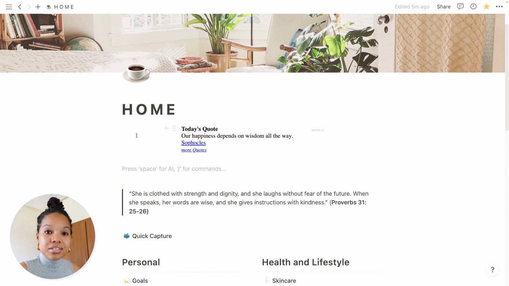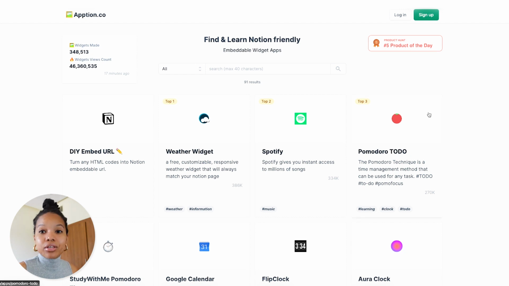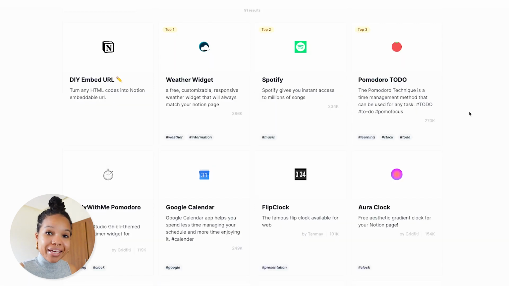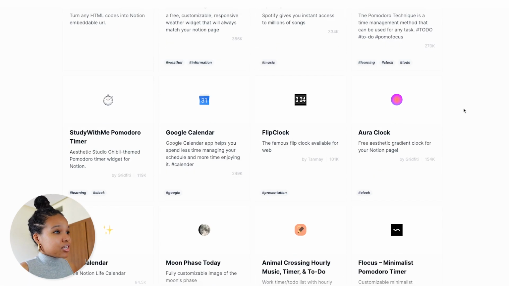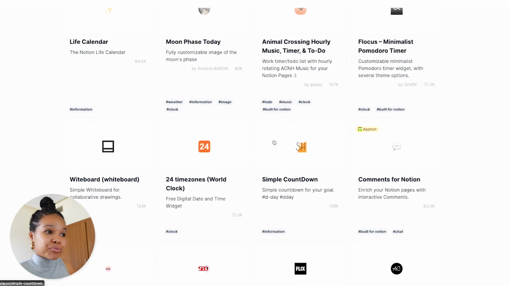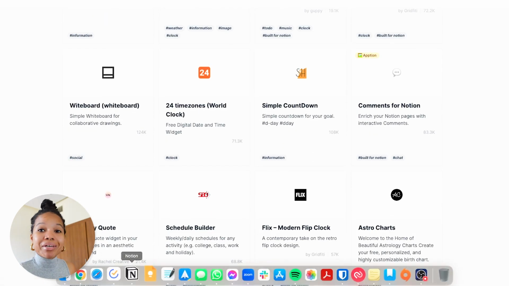And I'm doing this courtesy of an integration called Apption. So I just wanted to quickly take you to the Apption website so that you can see that these are all of the different widgets that you can actually embed into your Notion. So you've got Spotify, weather, you can have a calendar, clock, the moon phases, time zones. There's so many different widgets.